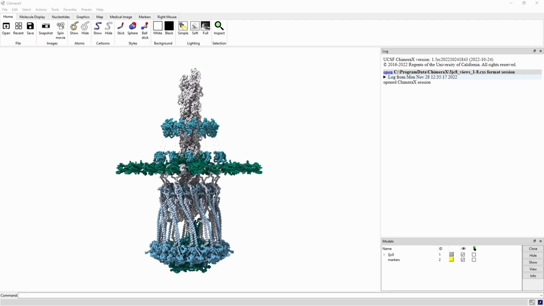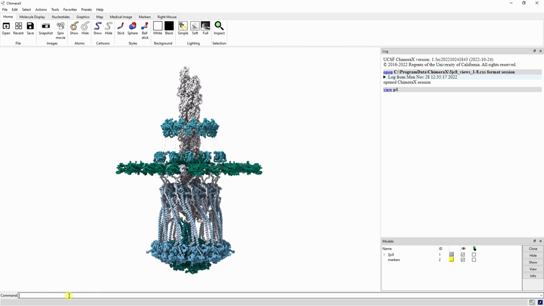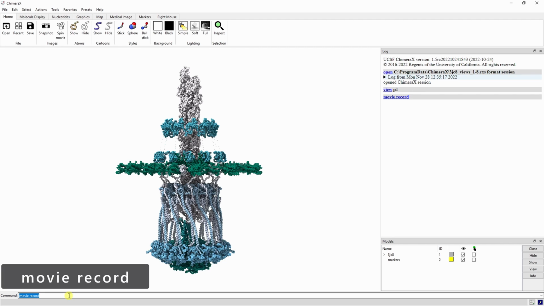If you remember from the last tutorial, our last view was turned 180 degrees from the original orientation. Just type view P1 to get back to our first view. As always, we need to start with the movie record command to let ChimeraX know that we want to start recording.